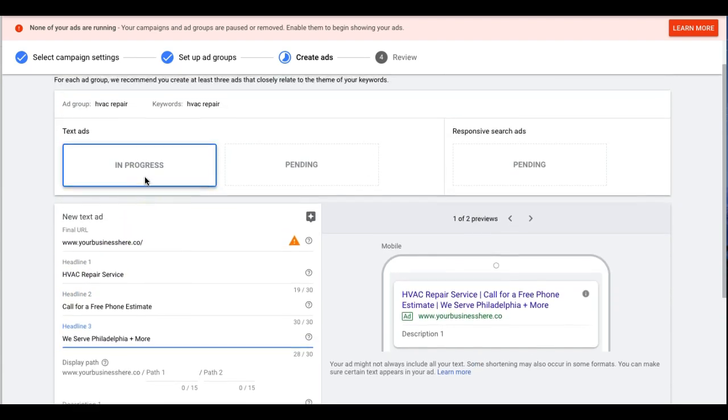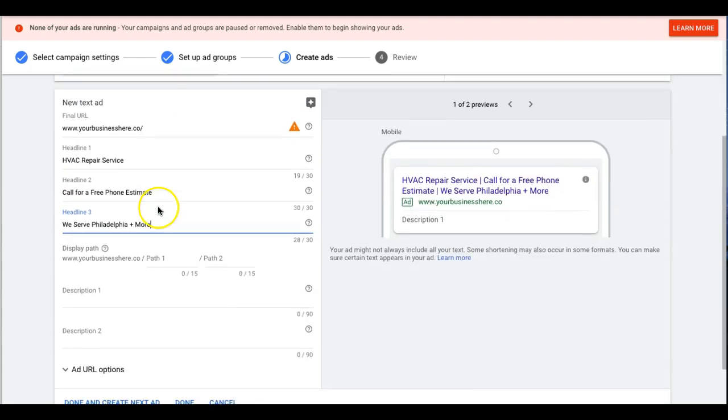So our ad group is HVAC repair. Headline: we're an HVAC repair service. Headline 2: call us for a free phone estimate. You don't even have to book anything. Call us on the phone. We want the phone calls because they're going to come into the business, and you're going to be able to turn those into appointments or sales or whatever you have to do.